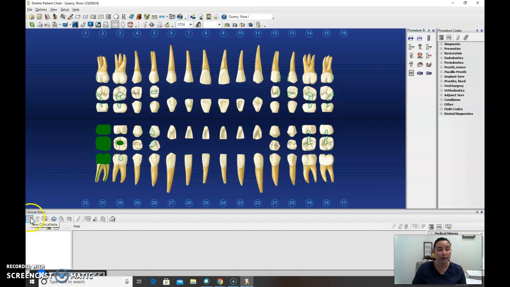Then when I hover over this icon here, it says new clinical note. I'm going to click on that. It's going to enter today's date and also the time that I'm entering it, and it's also going to include my provider number. This is really essential so that we know who provided treatment on what day for this particular patient. So it's really important to make sure that you're including your provider number.